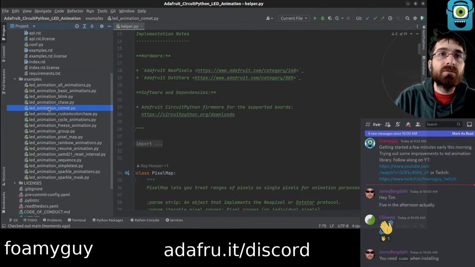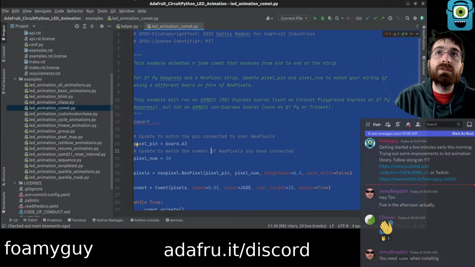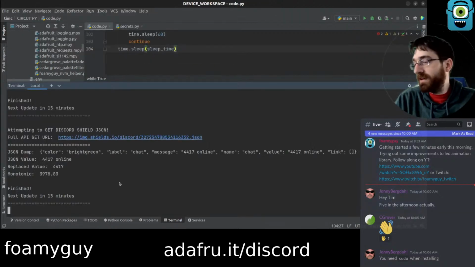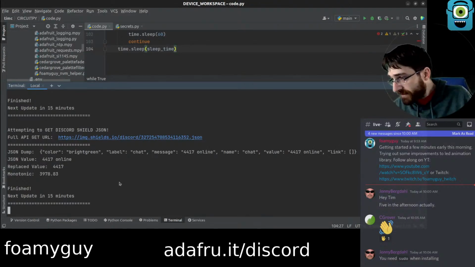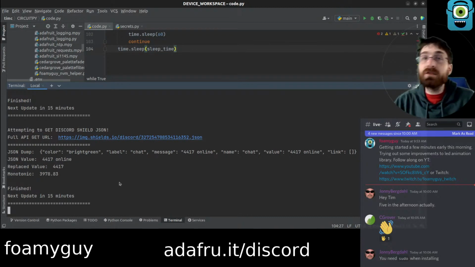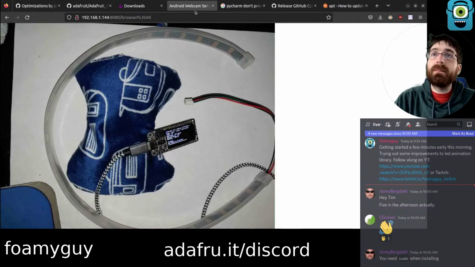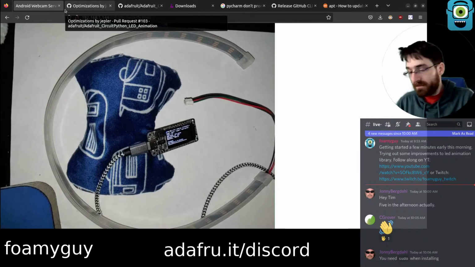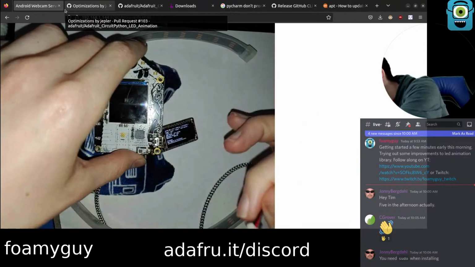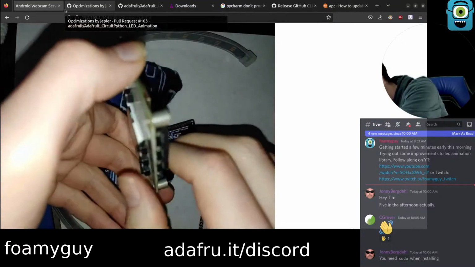I think comment will be the one that we're going to start the testing with, and I'm going to use the strand first. So I have Funhouse, the NeoPixel strand that plugs in.